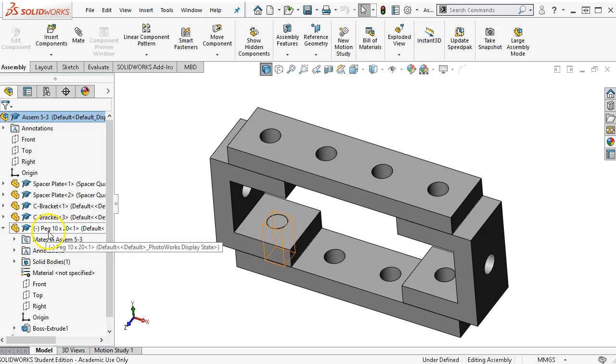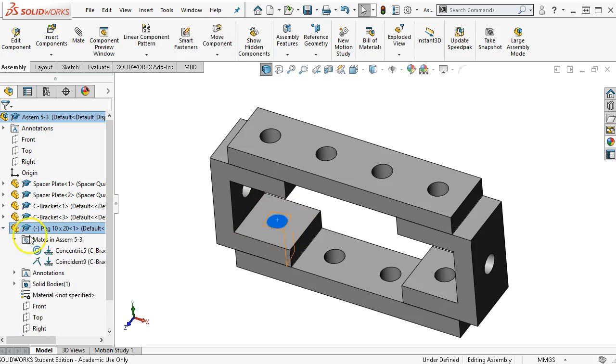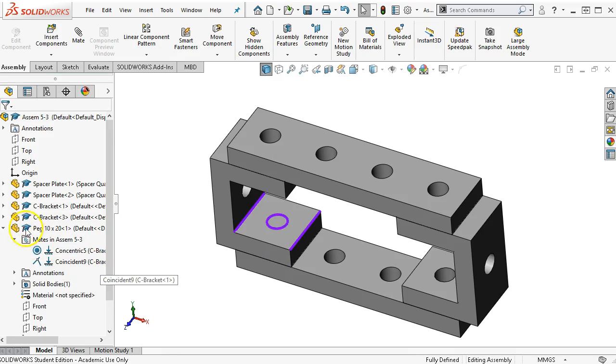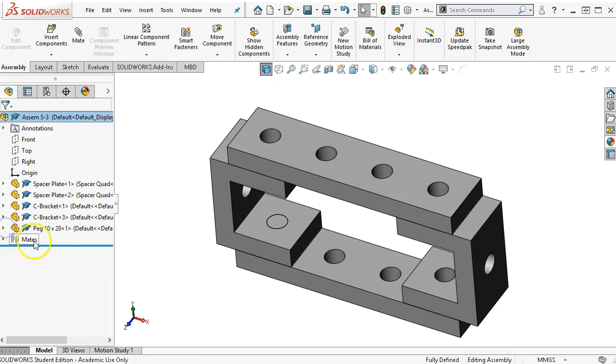All right, so within the mates, if I had the origin turned on, I would be able to see that this peg rotates, and that's the only thing that's keeping it from fully defined. So a couple versions ago, under the concentric, an option was added that we can lock rotation. That will cause it to go fully defined, and we don't really care if it rotates because it's just a fastener.